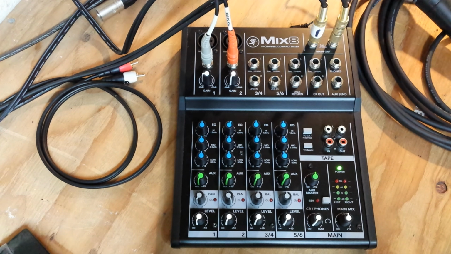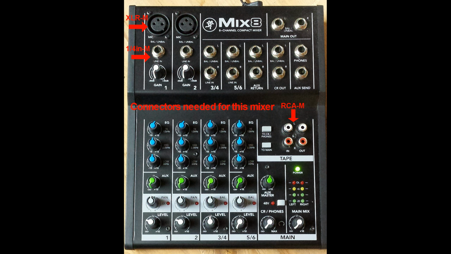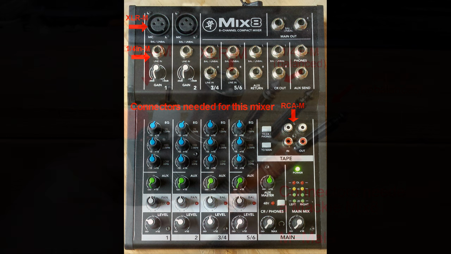I'm also going to include some photos of the connectors that are on the Mackie Mix 8 and the cable connectors that you will see when you go to plug in your audio sources.